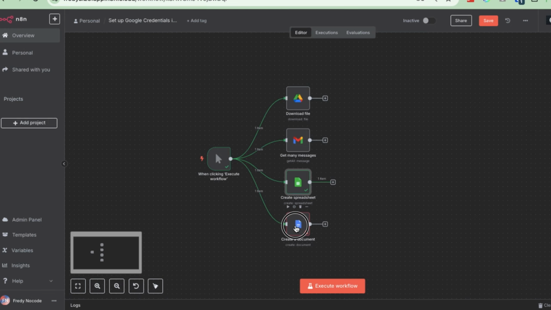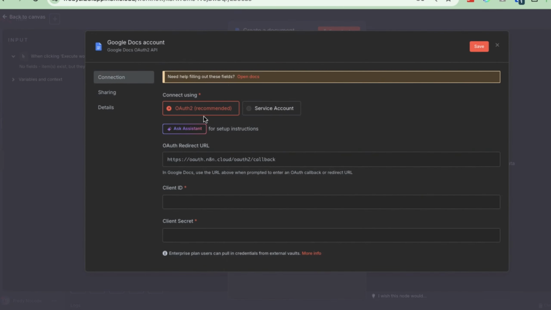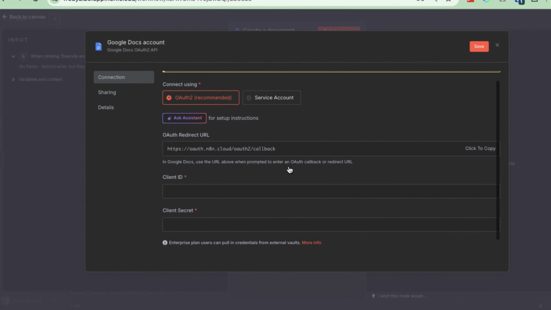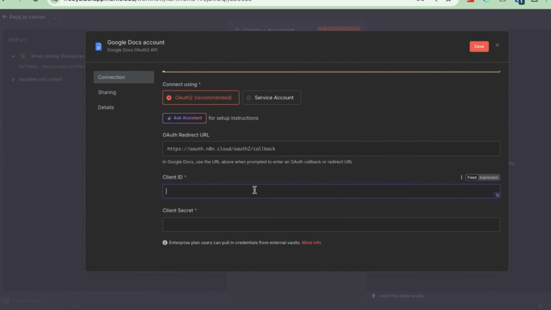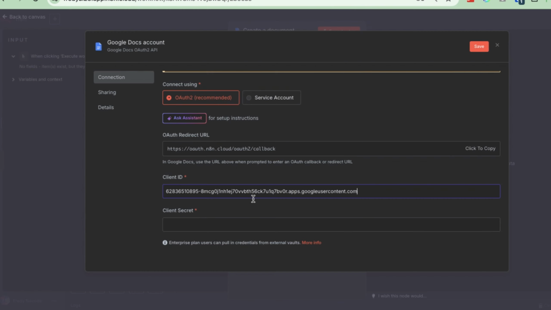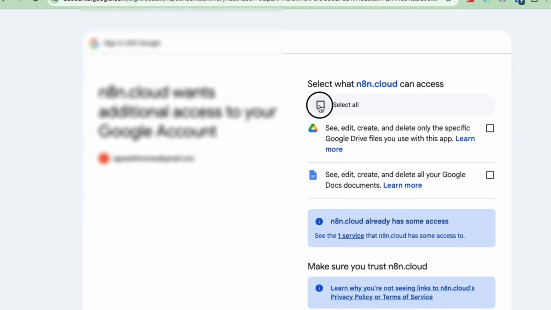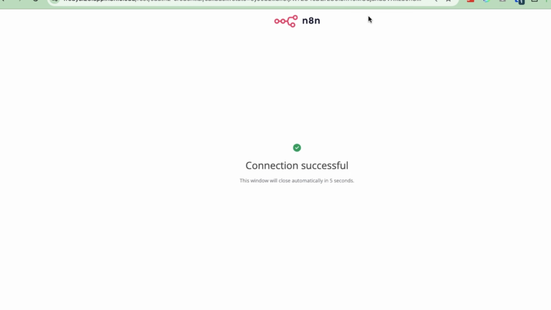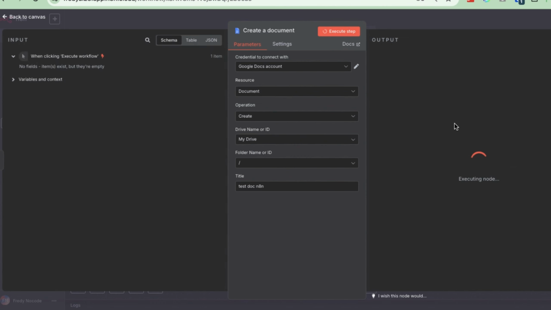Finally, let's add Google Docs credentials. Open the Google Docs node and click Create Credentials. Just like the Google Drive node, you'll need the client ID and client secret. You can use the same credentials you used for Google Drive. Head over to Google Cloud, copy your client ID and client secret, paste them in, and click the Sign In button to assign the necessary permissions. Click Continue and Accept. Remember to enable the Google Docs API in Google Cloud as well.